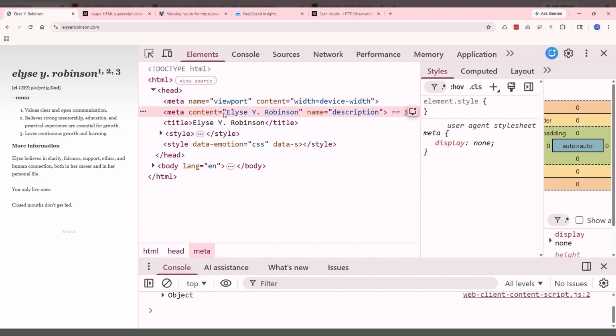The next tag is the meta tag with content. The name, as you saw, was viewport. The name here is description, and the content of it is basically the name of the author. So this is very good for SEO. It tells the search engines, and for accessibility, it tells the screen readers that this is a personal page. This is the page of Elise Y. Robinson. I hope I'm pronouncing that name correctly.